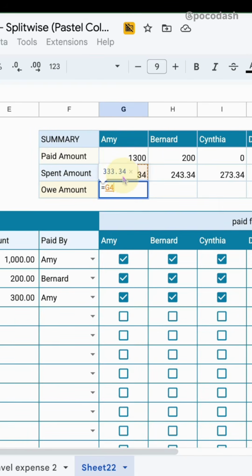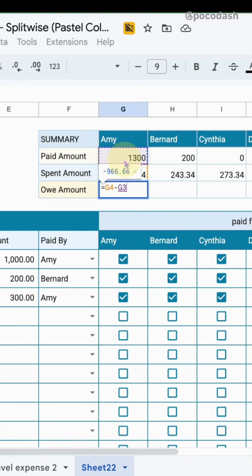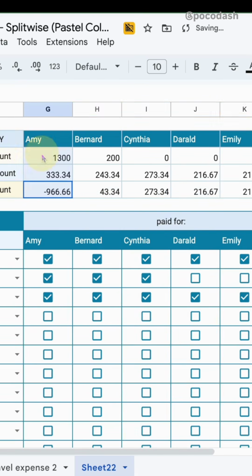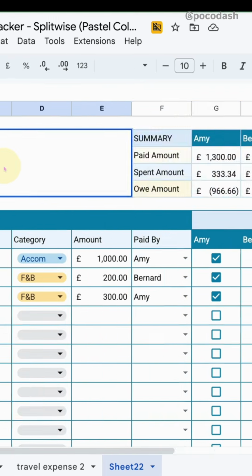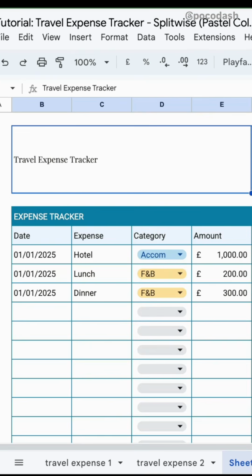Now that you have fixed the names, it's time to enter the formula to calculate the owed amount. Then you format it to the accounting format, and that is how I recreate Splitwise in spreadsheet.